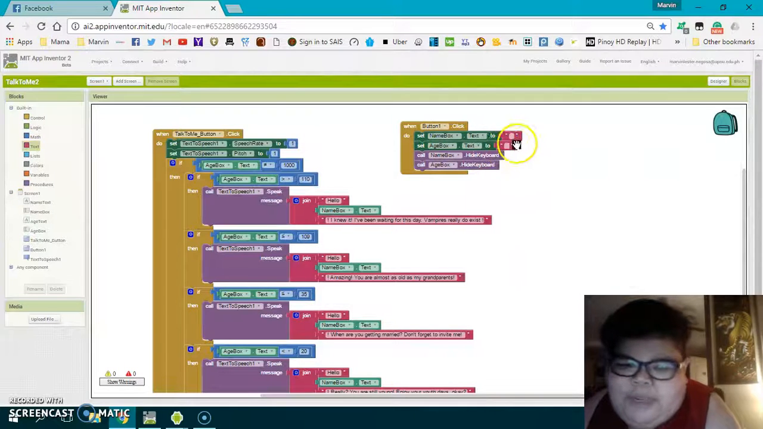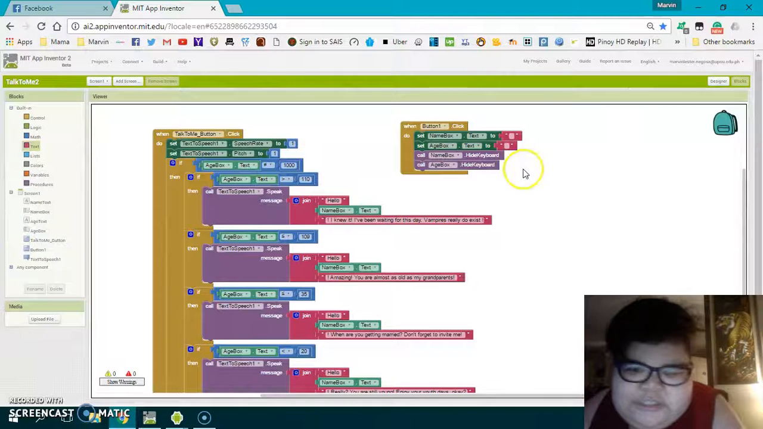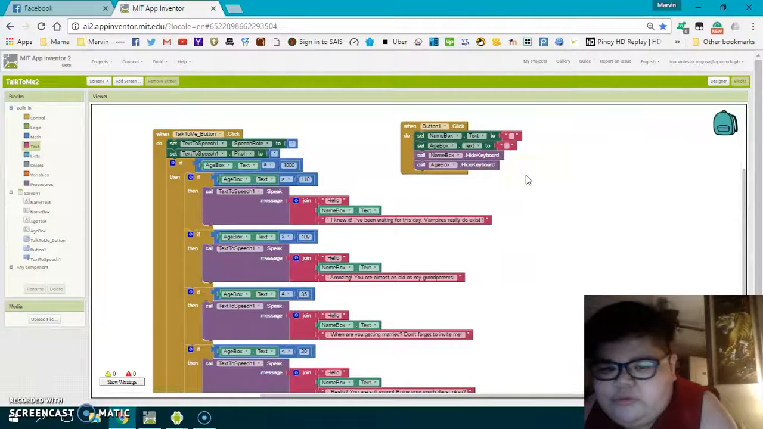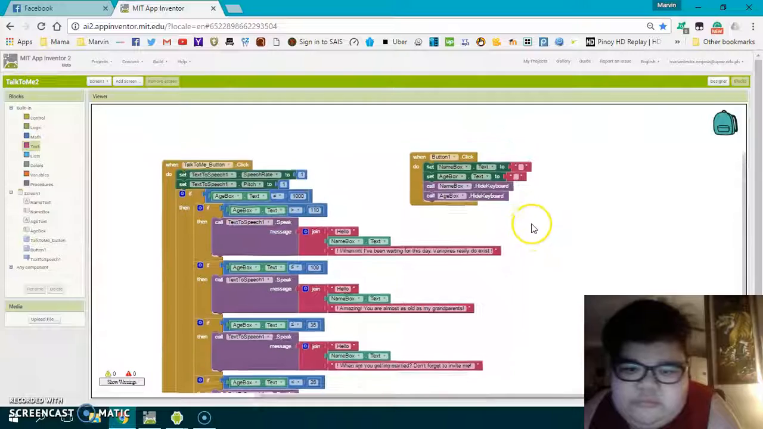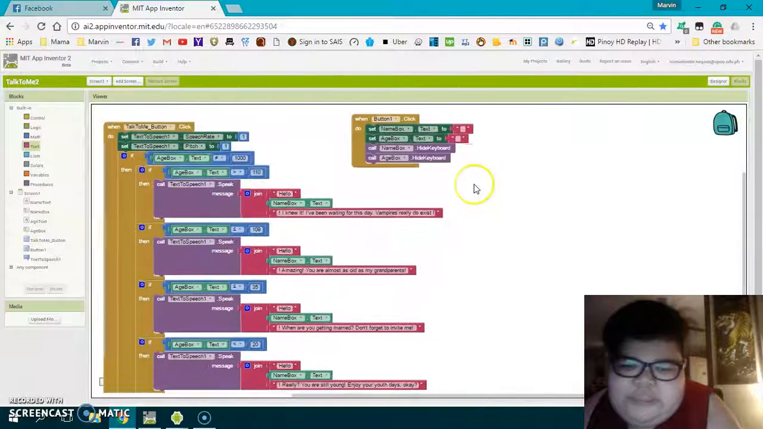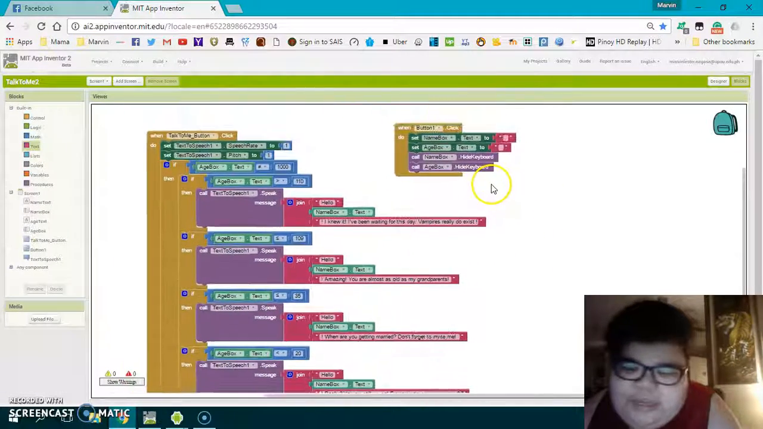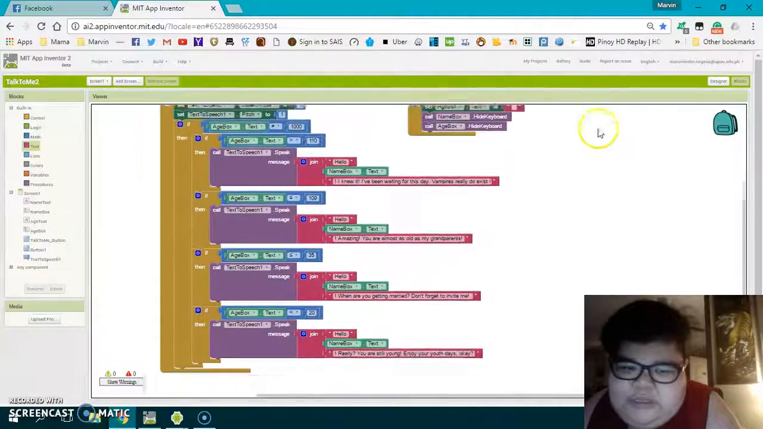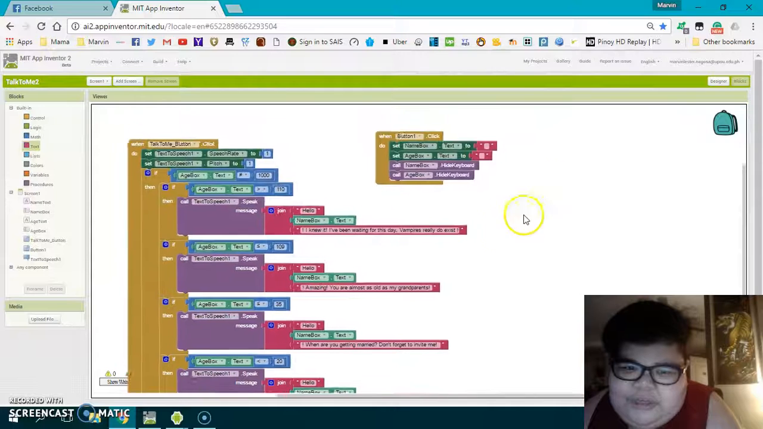You set it as blank, and then just as an extra function, whenever the reset button is clicked, it will hide the keyboard of the user. So that's it, basically. That's how my app works. It's very simple, yet very entertaining.